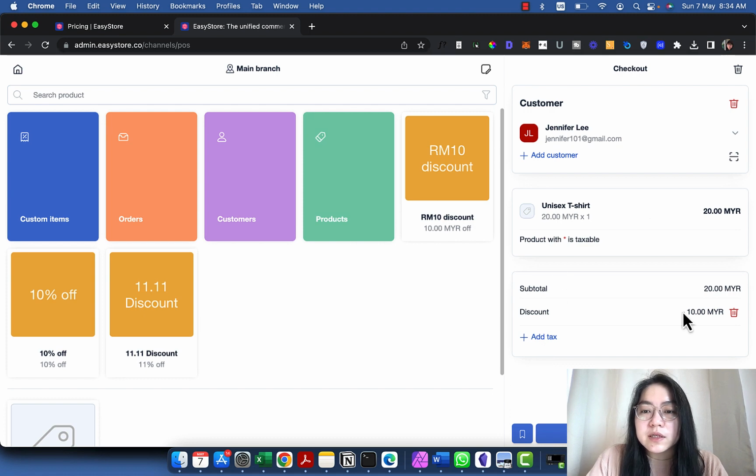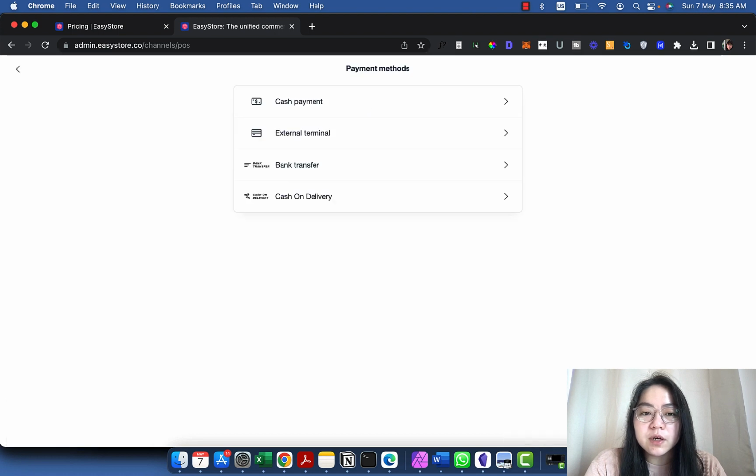Let's say this is an order by a customer named Jennifer Lee. Jennifer Lee walked into the store, bought a t-shirt, got a discount, and now she has to pay the 10 ringgit. So let's click on this, checking out. When you check out, you can see there are a few payment options available.